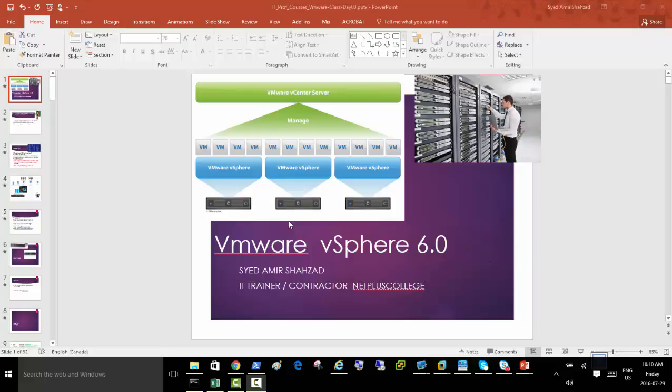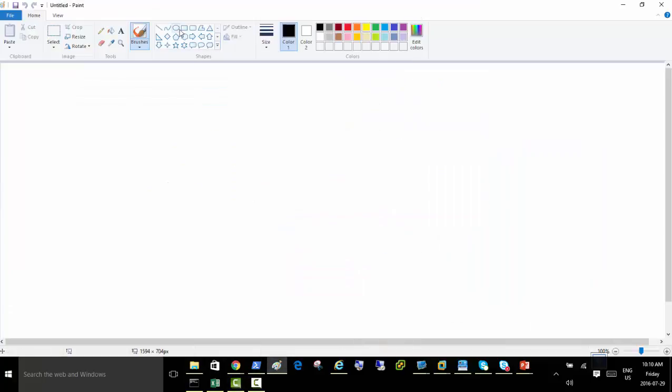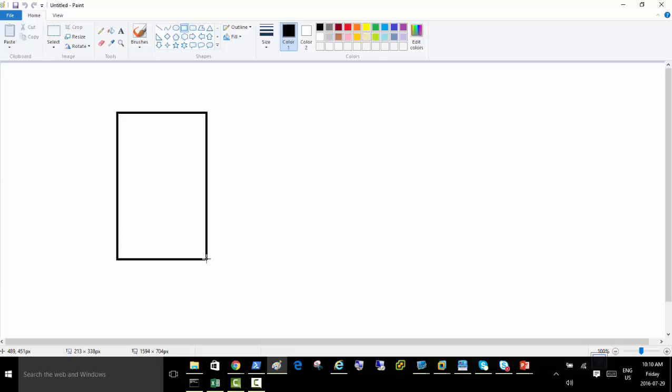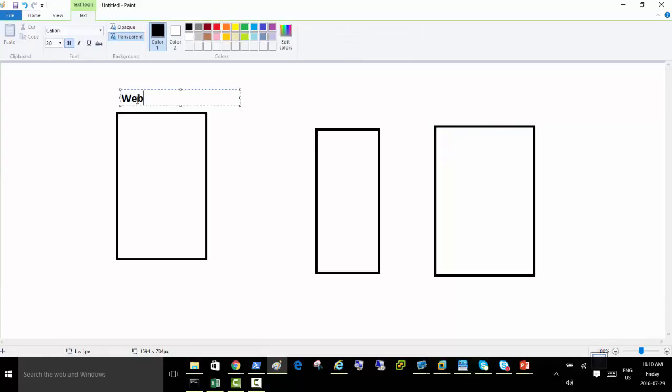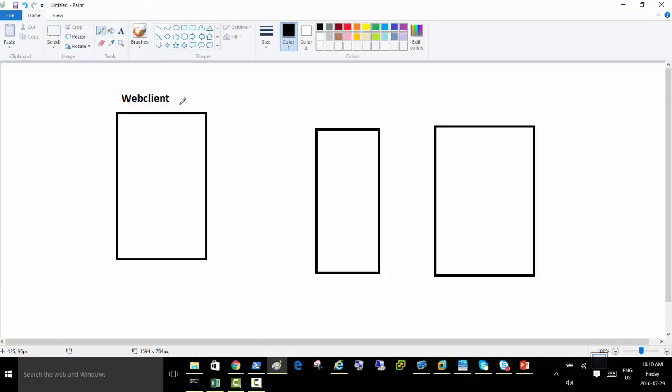Okay, class, so let's continue with what we were doing in the last class, and let's do a recap. In last class, we were able to connect from the VMVC with a web client, and the client, to the ESXi servers, and both ESXi servers. Then we created some local storage there.